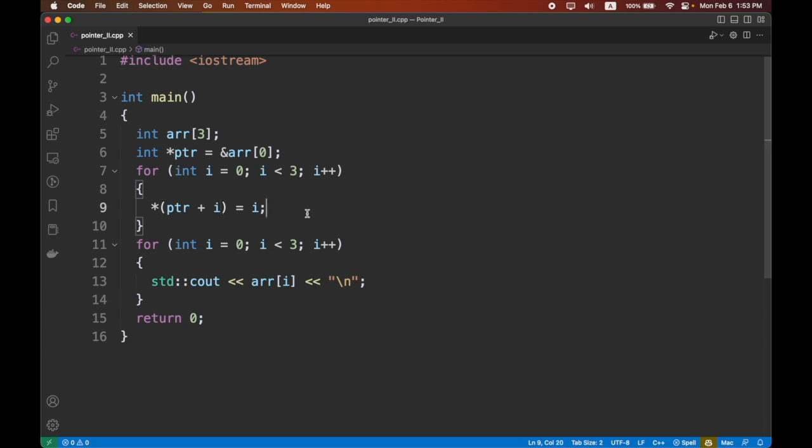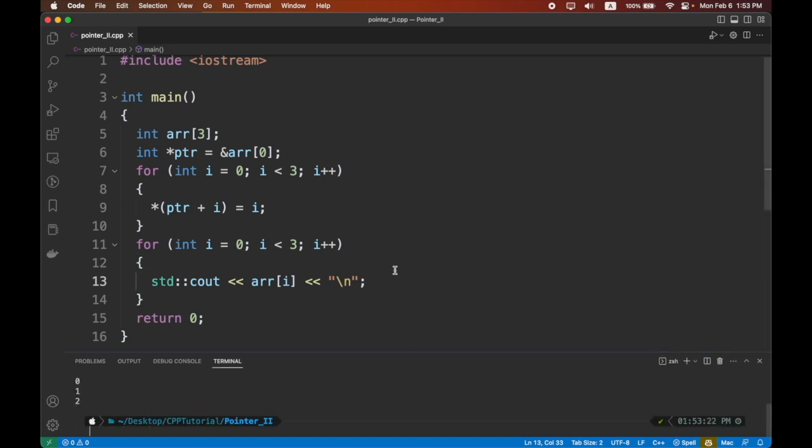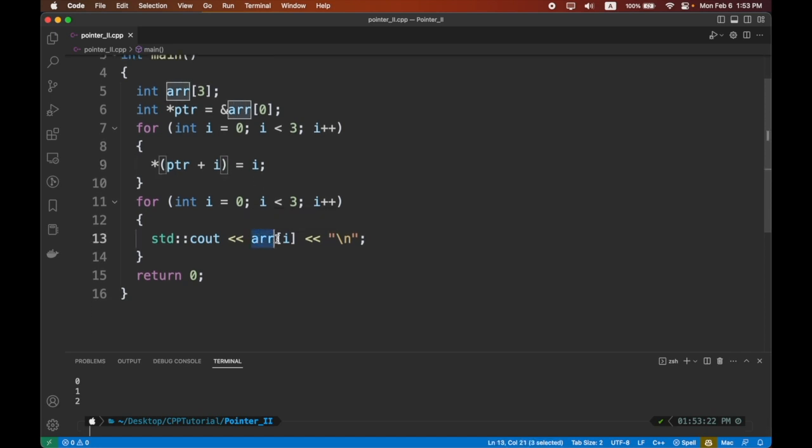Let's see for ourselves if this is true. Here we assign the value with the pointer, but we print the value with the array. Let's compile and let's execute. And note that it's still the same. How about we change it a little bit? How about we switch the way we access the values in the array? Let's put it here, and let's move the pointer assignment here. And it's going to give you the same result.